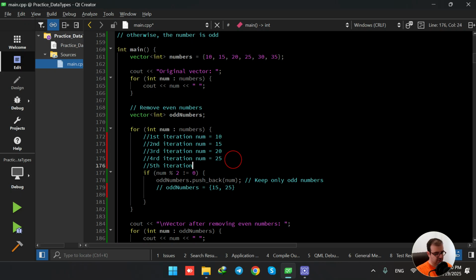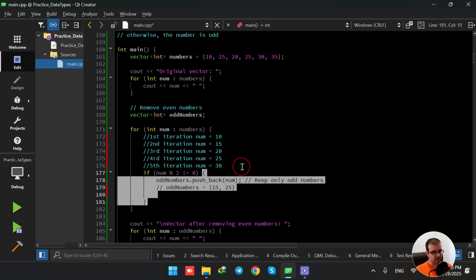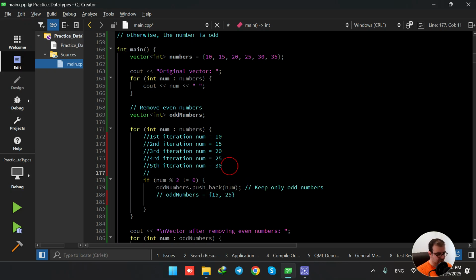In the fifth iteration, num equals 30. If 30 is divided by 2, its remainder is not equal to 0. This is what this statement is saying. But this statement is not true, because when 30 is divided by 2, its remainder equals 0. Therefore, we are not going to enter this if condition and get ready for the next iteration, which is our last iteration, because we only have 6 elements, so we iterate 6 times.